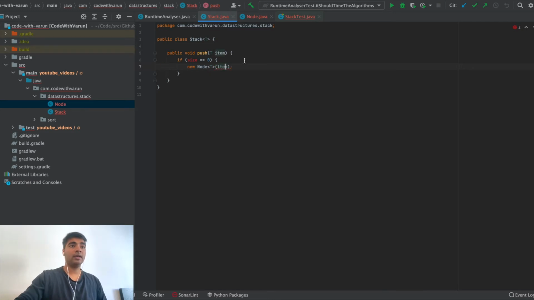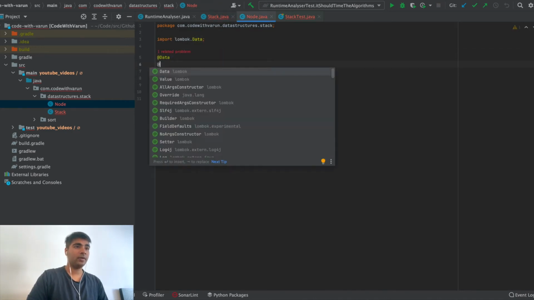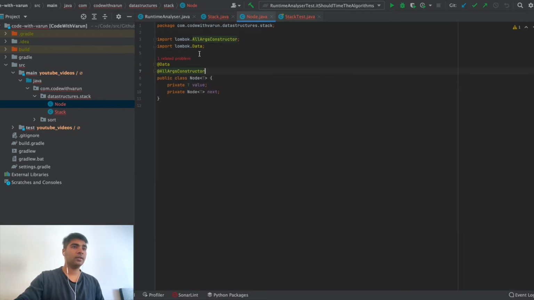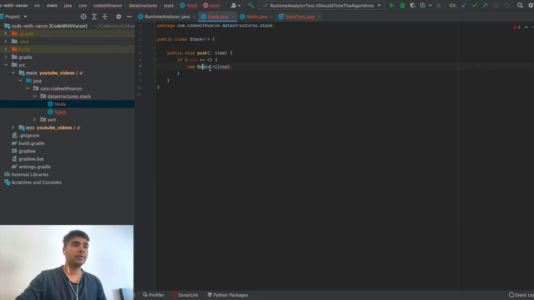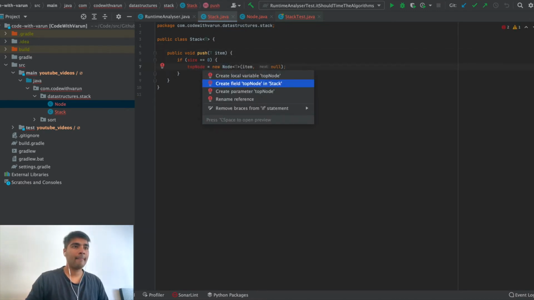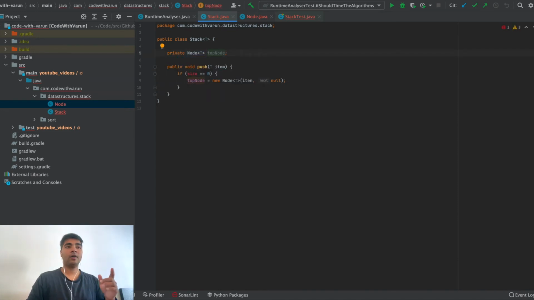And we want the constructor as well. For that, I can use another annotation, all args constructor. So this will give me the constructor here. The first item is going to be value, and the second item is going to be the node where I want to point. Let's create this top node here in the field. We'll keep track of the top node. So anytime you're going to perform a push operation or a pop operation, all you need to interact with is the top item in the stack.